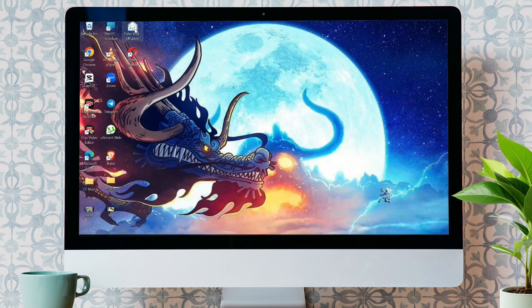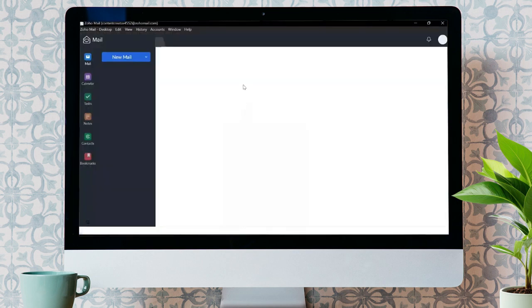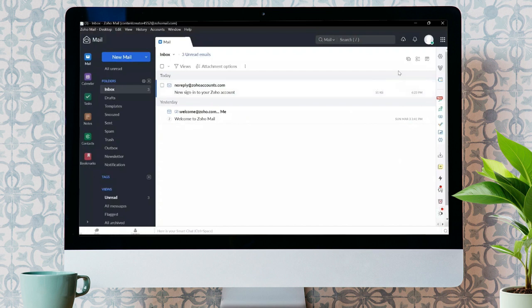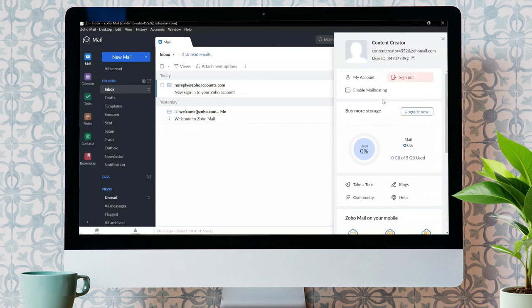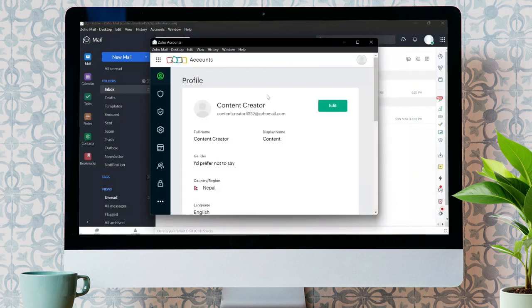In order to change the password in Zoho Mail, you just simply have to open your Zoho Mail application. Now, after entering into the application, you just simply have to tap on the profile icon on the right side. From there, you can go to the My Account section.